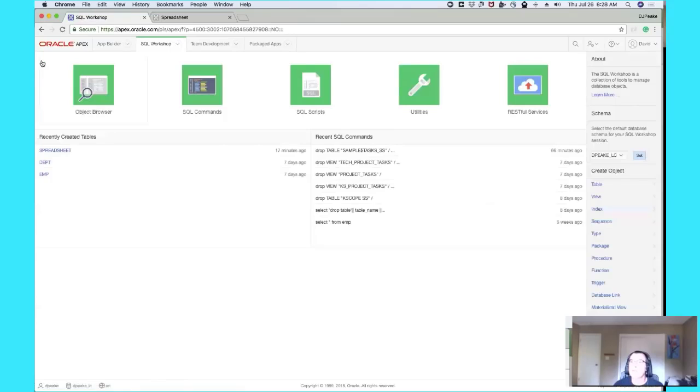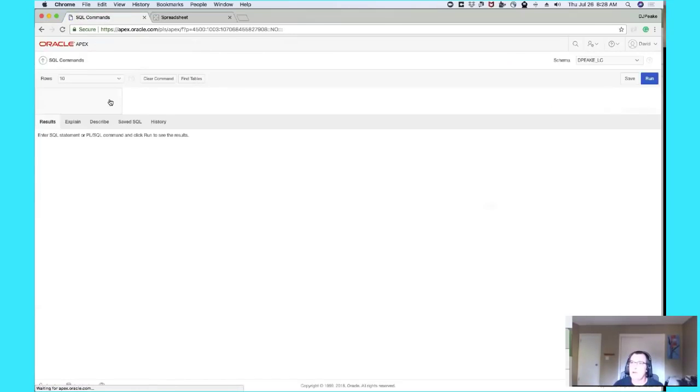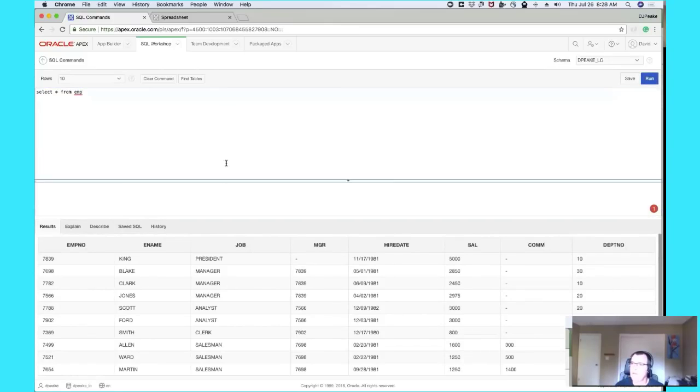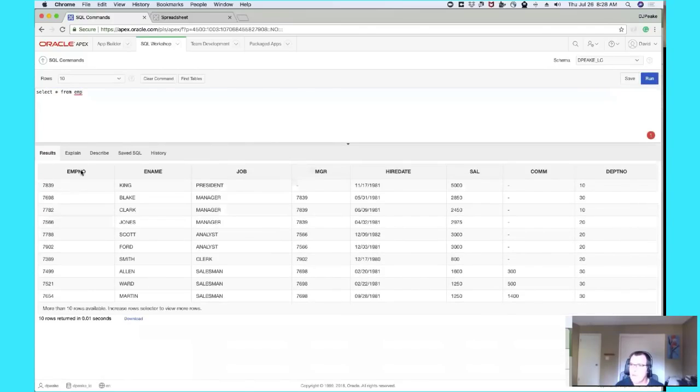The next option in here is SQL commands. So I can run any command in here. So for example, I'll select asterisk from emp and I'll run that. And you can see my results down here. I can also do explain plan. I can look at history of commands and things like that.